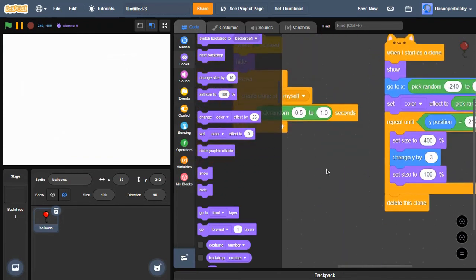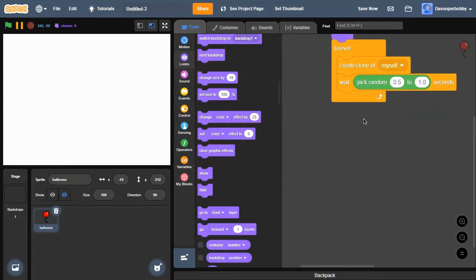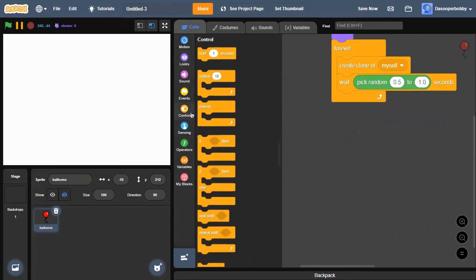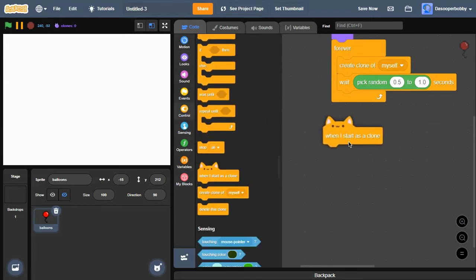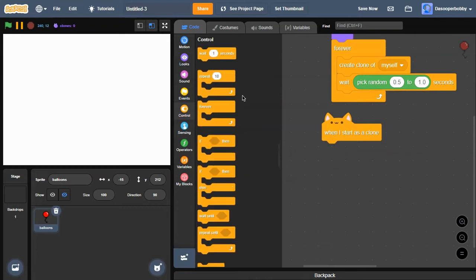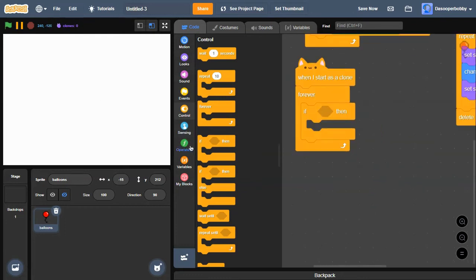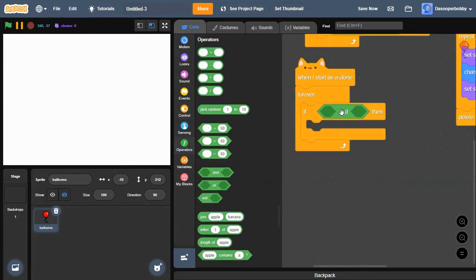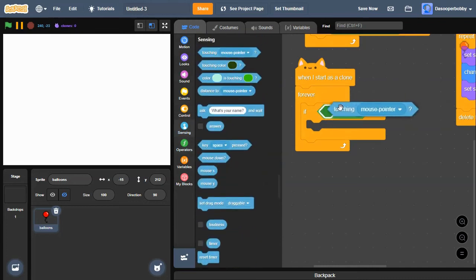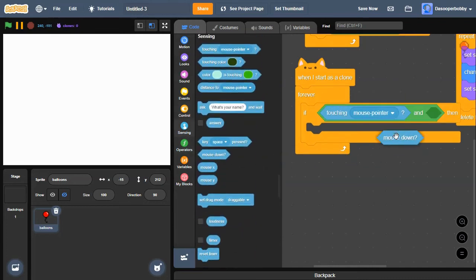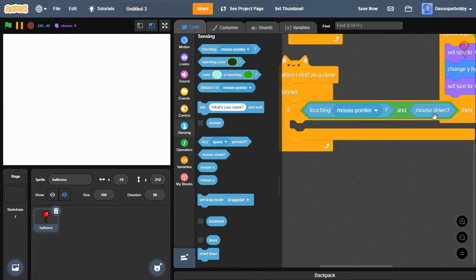Alright, next we want it to disappear when we click it. So in order to do this, we're going to need another when I start as a clone, and we're going to drag a forever loop and an if statement, and we want to check if we're clicking on it. So go to Operators and drag an and, and then go to Sensing and drag a touching mouse pointer and mouse down. So if touching mouse pointer and mouse down, which means if we're clicking the balloon, then it's going to delete the clone.